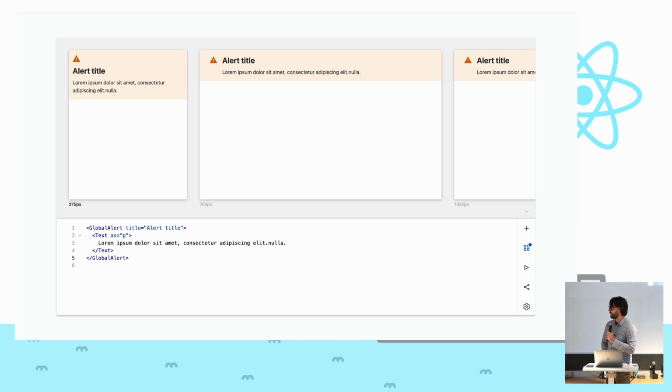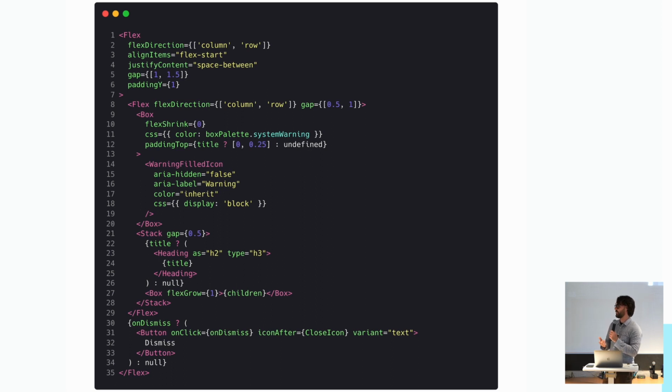So as an example of that, here's our global alert component that typically sits at the top of the page. You can see it's got a background color with an icon and some typography. And really the code for this component is pretty simple. It's just a composition of flex, box, and an icon and a couple of buttons in there as well.